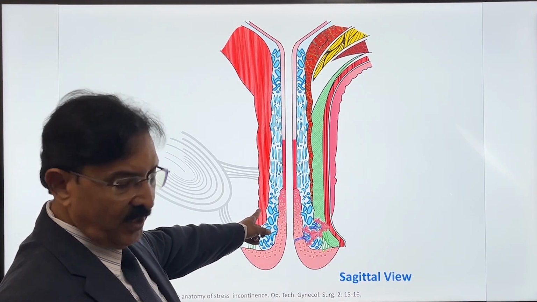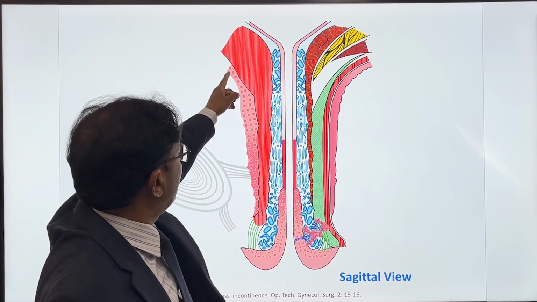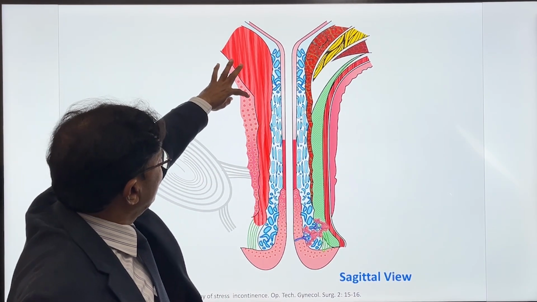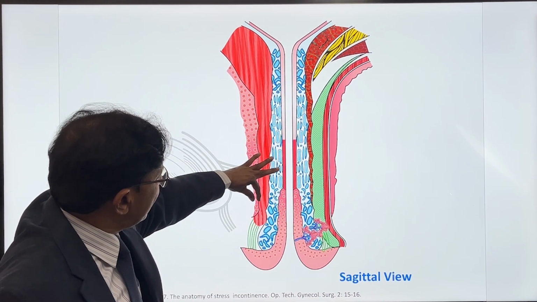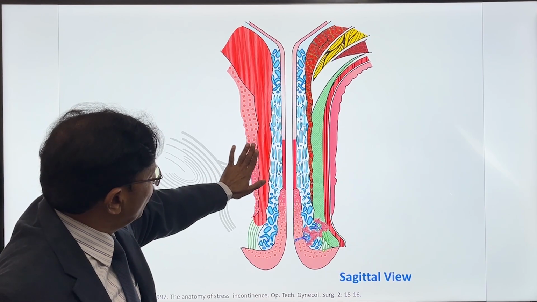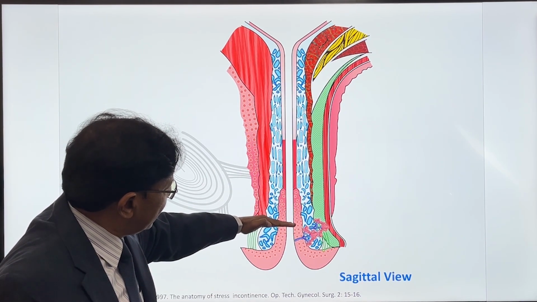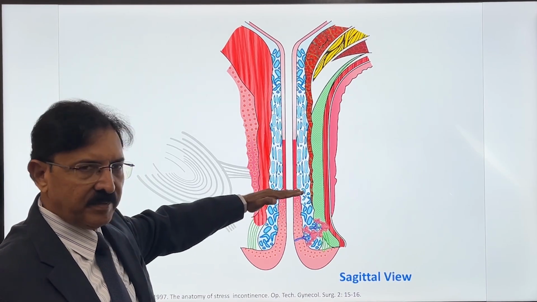This was the inner longitudinal muscle, right? And here are the circular muscle fibers. You will notice more bulk here, and as you come down, it becomes less, and very scanty here. And remember, no smooth muscle extends into the distal 20% of the urethra. They just finish where above.